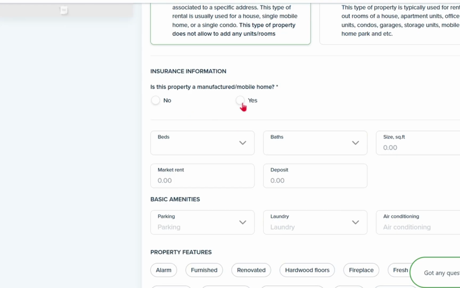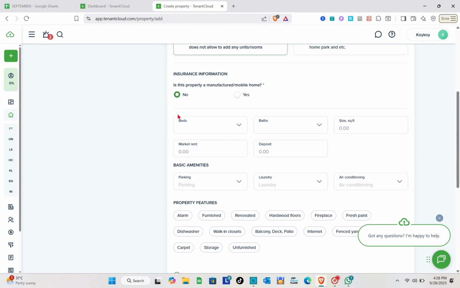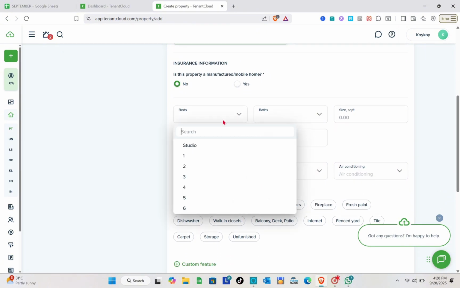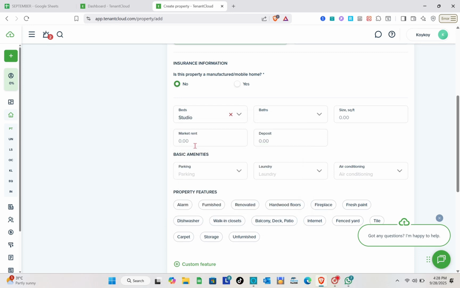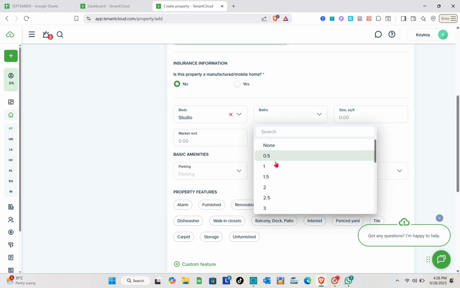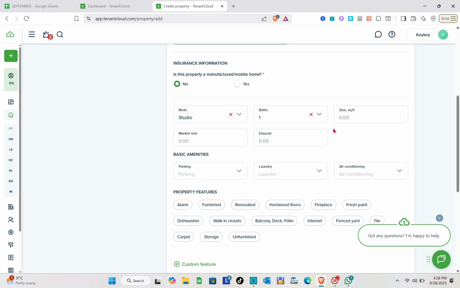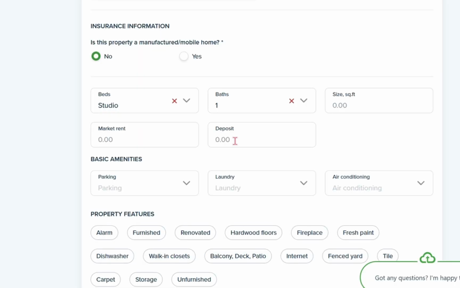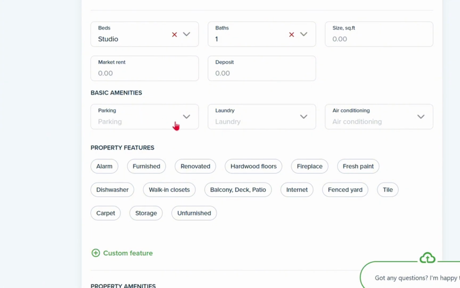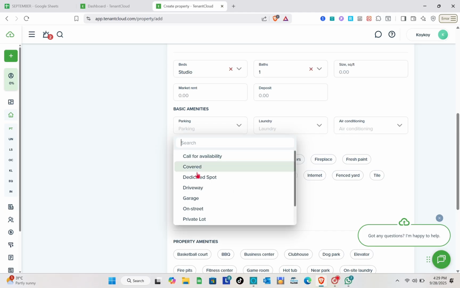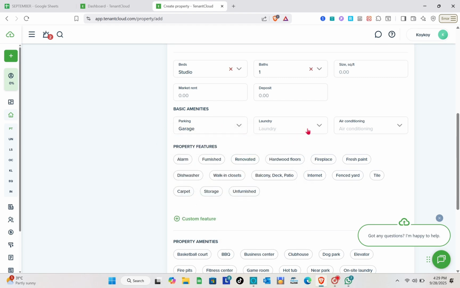And then of course we have here the insurance information. So is this property a manufactured or mobile home? So you just have to answer this question. After that, you just have to type it right here the number of beds, or if it's a studio type, then how many baths. So only one, and then the size of this property. And then of course we have here the market rent, and then the deposit. Okay, and then for the basic amenities, for example, we have here parking, covered, driveway, garage. So you just have to include that right here.